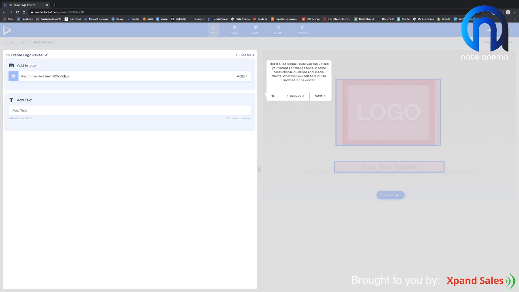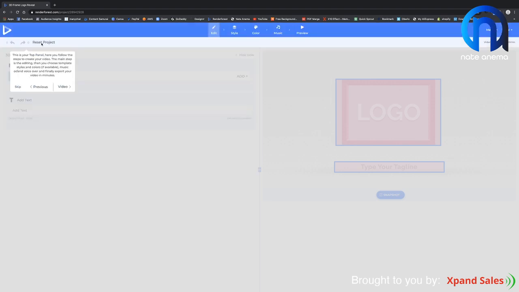As you can see, it has the image, add your image or your logo. So that's your logo there. And it also has a text section where it's type your tagline. You can control that here as well. Really, really cool. All right, and then of course, if you ever want to reset your project at any stage, you just quite simply click on this if you want to go back or forward.